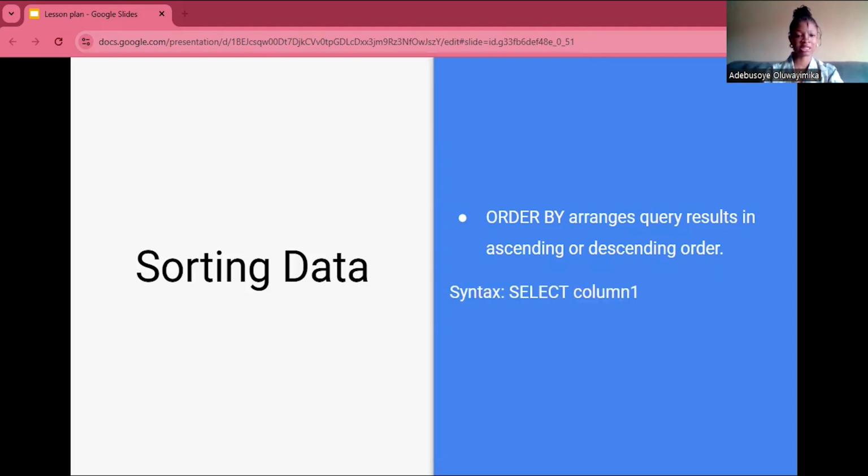So this is its syntax. Select column 1 from the table name, then order by column 1, then you choose either ascending or descending order. Ascending order, by the way, is the default order in which SQL would sort our column. So you don't necessarily have to put ASC in front of it for it to sort in ascending order.